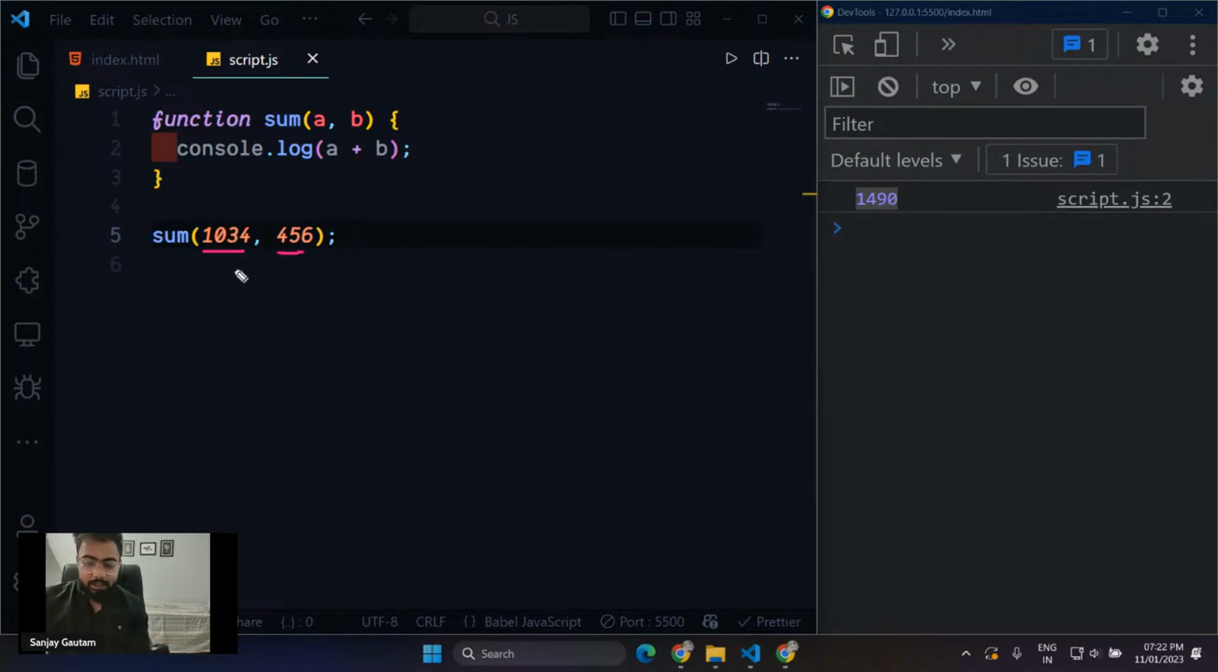And the numbers here, suppose we are getting this input from the user. After this we will get this thing from the user. For now, to make things very easy, we are just doing this. And yeah, so this is how we create a function.